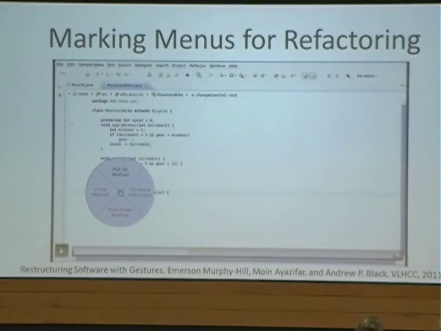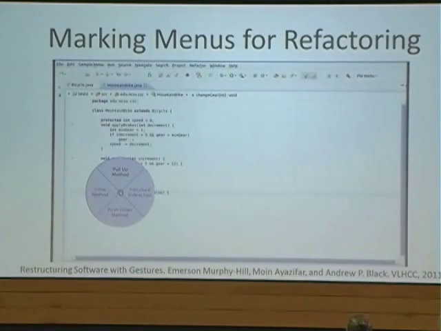If we can get there again, what we see is there are 4 different refactoring options for this particular menu, and we limit it to 4. What's nice about marking menus in general is it allows you to go from basic behavior, which is just point and click, to a more expert behavior, which is gesturing.